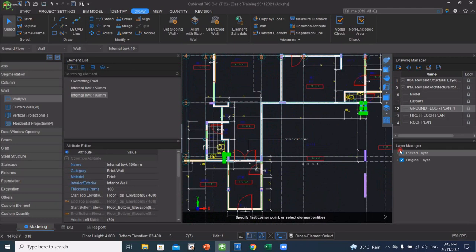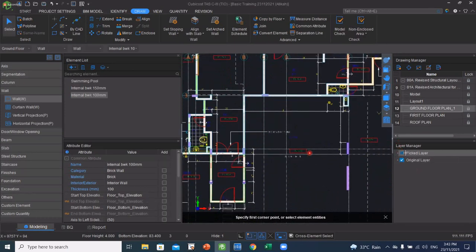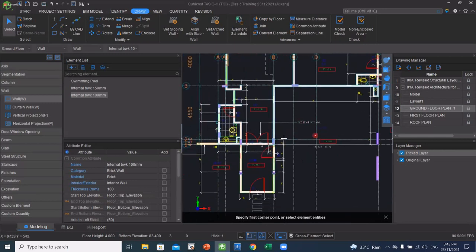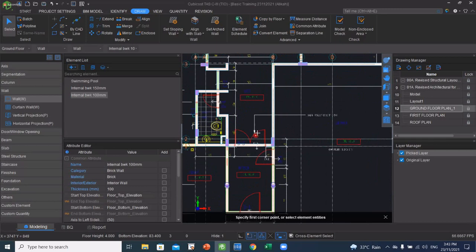For Aisha, may I know why all my doors and windows are gone after auto select the wall? All right. Maybe you can go to this layer manager and click on the original layer here. Or maybe you can click on this pick layer, because just now, while auto identifying the wall, we already picked the sideline of the wall and also doors. All right, so if you cannot see your doors and windows, you can just go to the layer manager here and click on this pick layer. All right, is it okay?